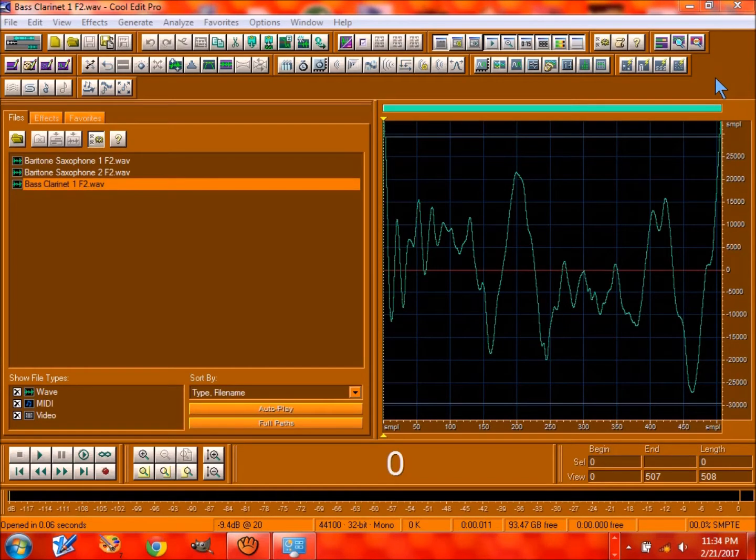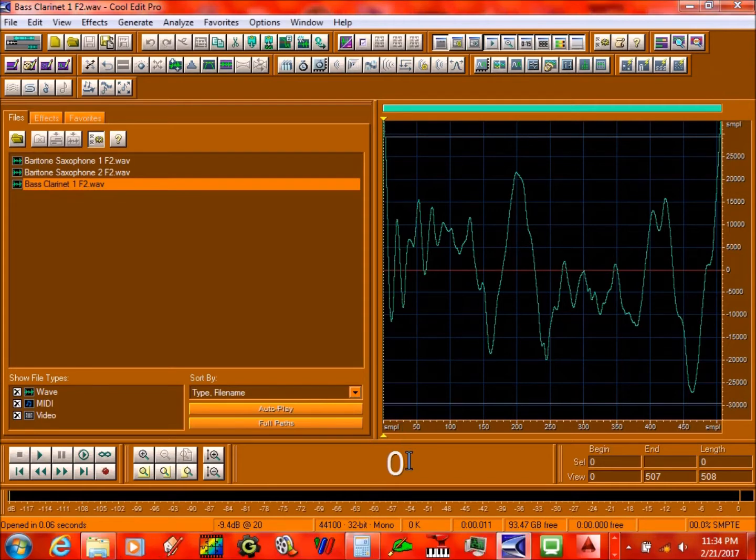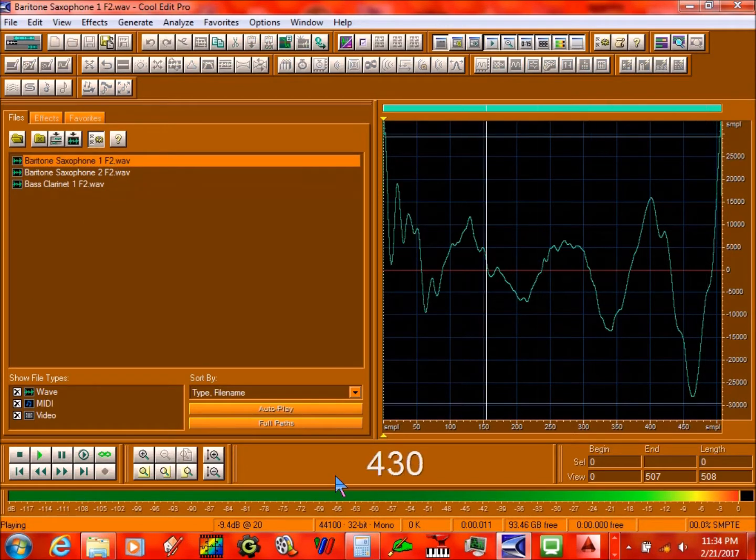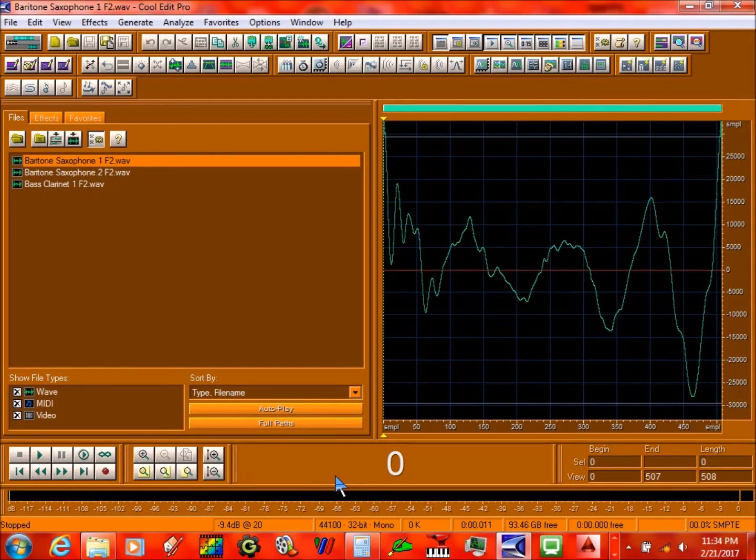Hello everyone, this is a tutorial on how to change a bass clarinet sound to a baritone saxophone. So here's a bass clarinet, and then here's a baritone saxophone. Now, you may think that it's impossible, but it's actually not.